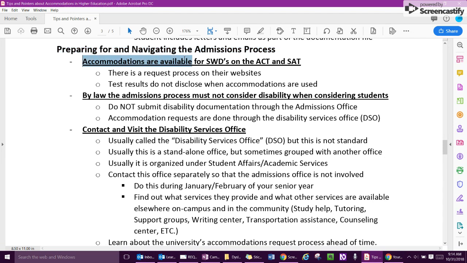Accommodations are available for SWDs on the ACT and SAT. There is a request process on their websites. Test results do not disclose when accommodations are used. By law, the admissions process must not consider disability when considering students. Do not submit disability documentation through the admissions office. Accommodations requests are done through the Disability Services Office, DSO.